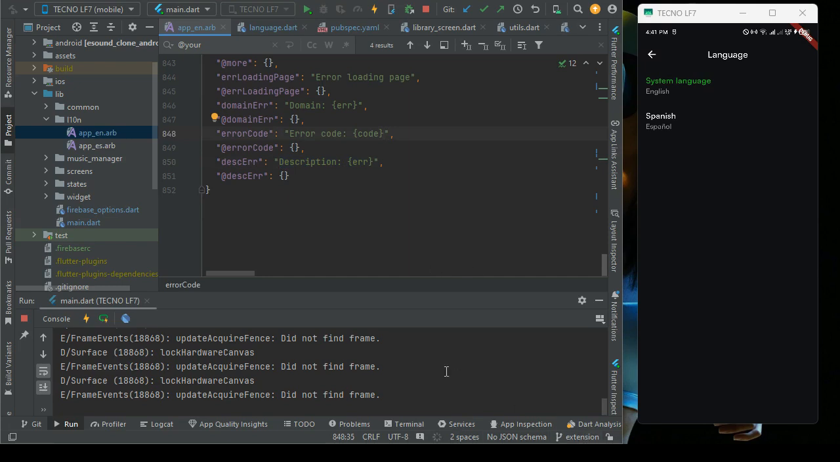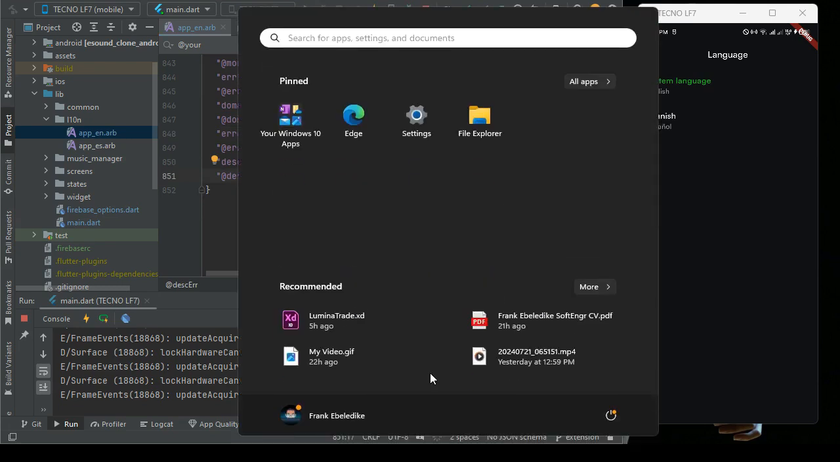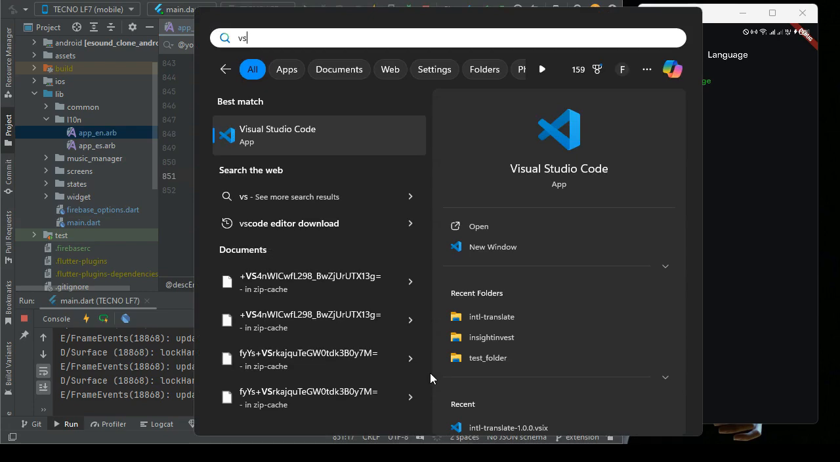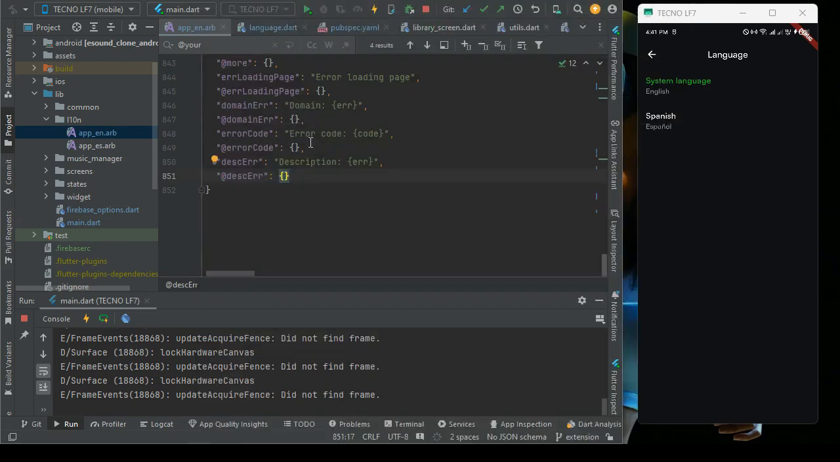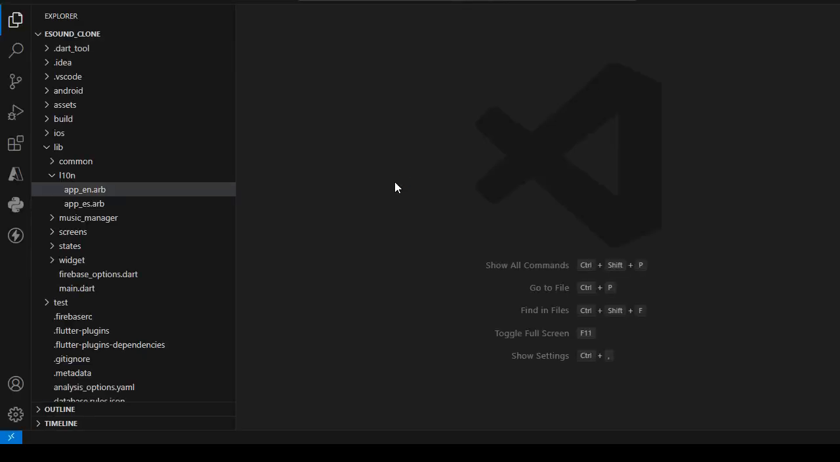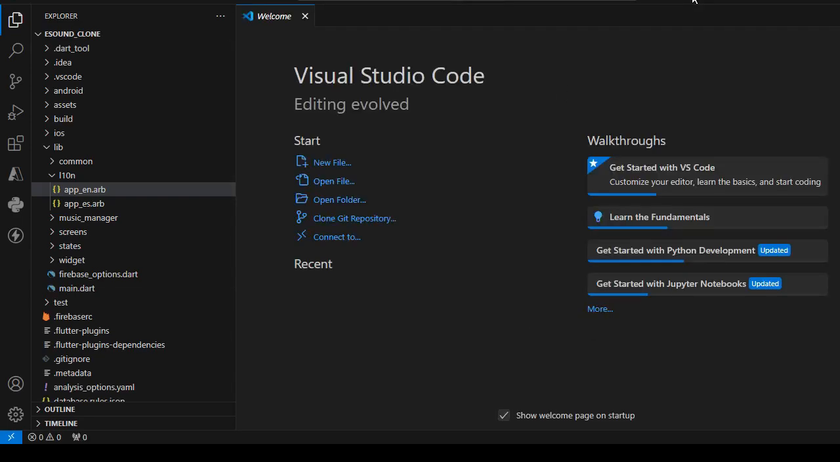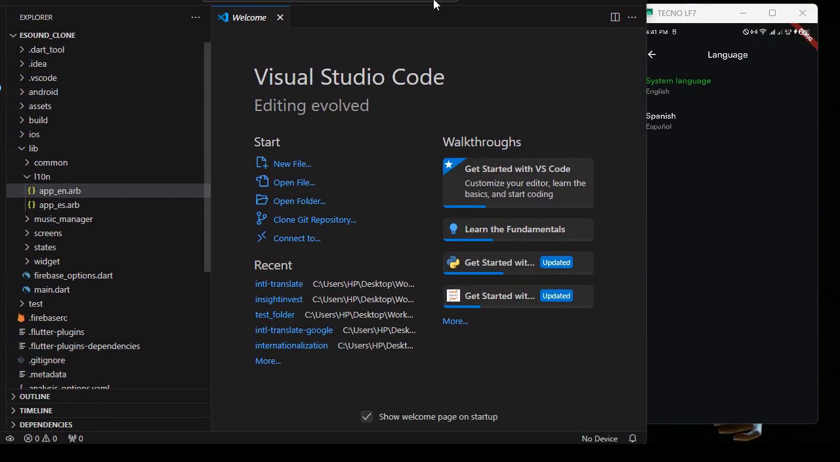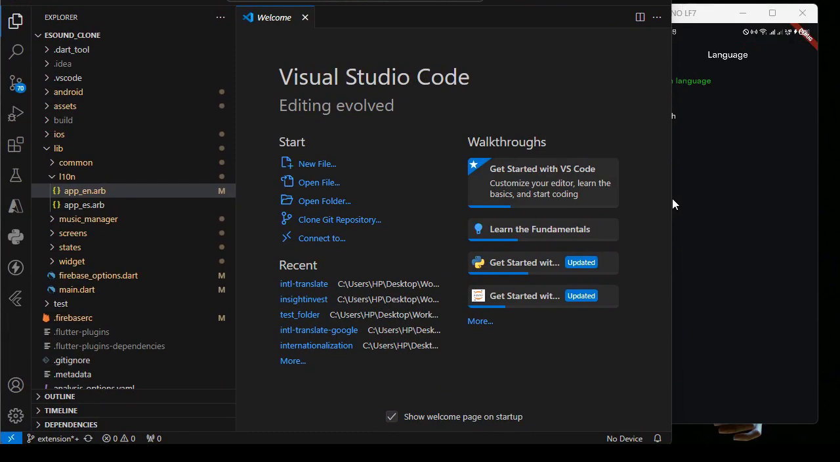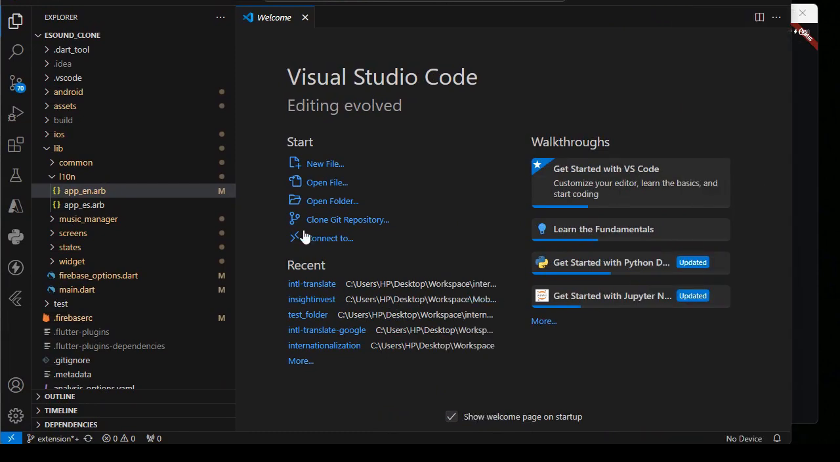Now, without further ado, let's get right into it. So the first thing you want to do is open your Visual Studio Code. There's a plugin that was released recently that can help us translate ARB and JSON files quickly. So let's open that and then let's scale it a bit. All right, this works. Here in our Visual Studio Code, you want to ensure that the same project opened in Android Studio is the same one you open here in VS Code.